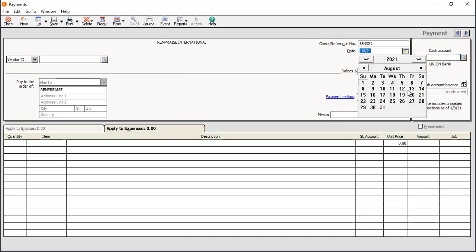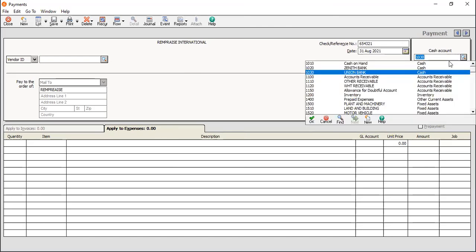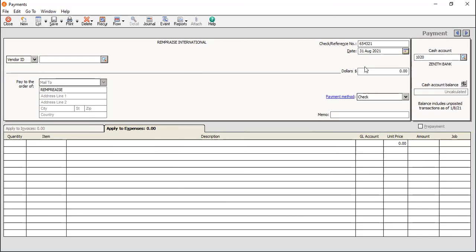And August 31st. Okay, we are transferring money now. Note that we are paying from Zenith Bank. From Zenith Bank, where are we paying to? We are paying to Union Bank. No, we don't have enough money in Union Bank. That's why we have negative there. Have Union Bank in the contra entry.